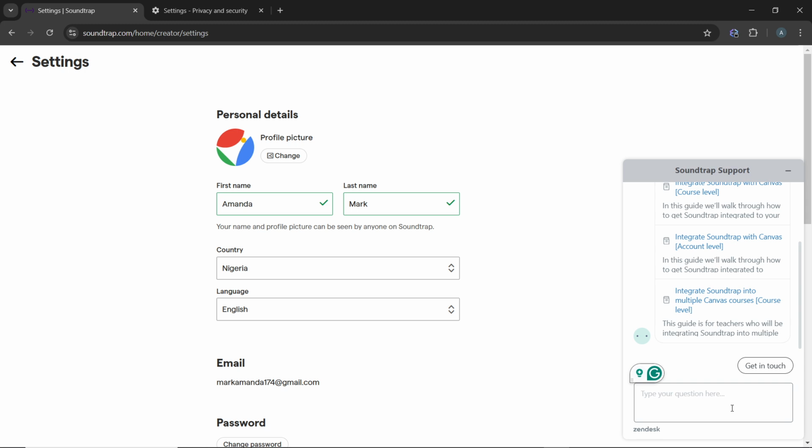And that's just pretty much the process. They're going to walk you through how you can get your account deleted on Soundtrap. So go back to the tutorial from the top to the bottom to get acquainted with the steps, and once you're done, you'll be good to go.